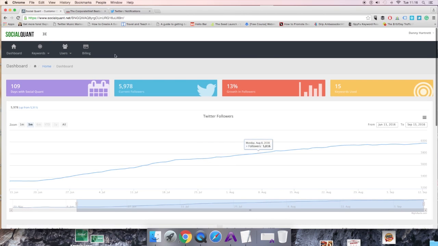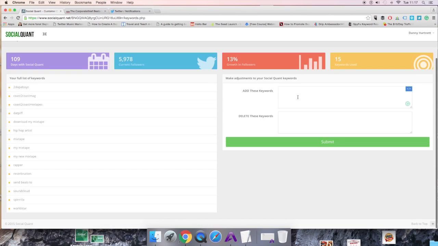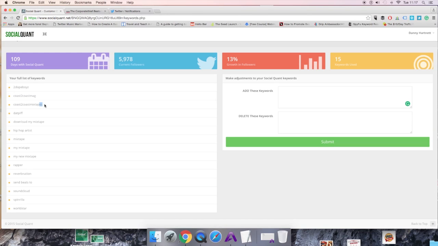To get Socialquant started, you create an account and then you go to keywords. Once you go to keywords, you type in all your keywords there. As you can see, I have Two Dope Boys, Coast to Coast Mag, Coast to Coast Mixtape. These are all the Twitter handles of these sites. So let's say that's the actual handle of Coast to Coast Mixtapes.